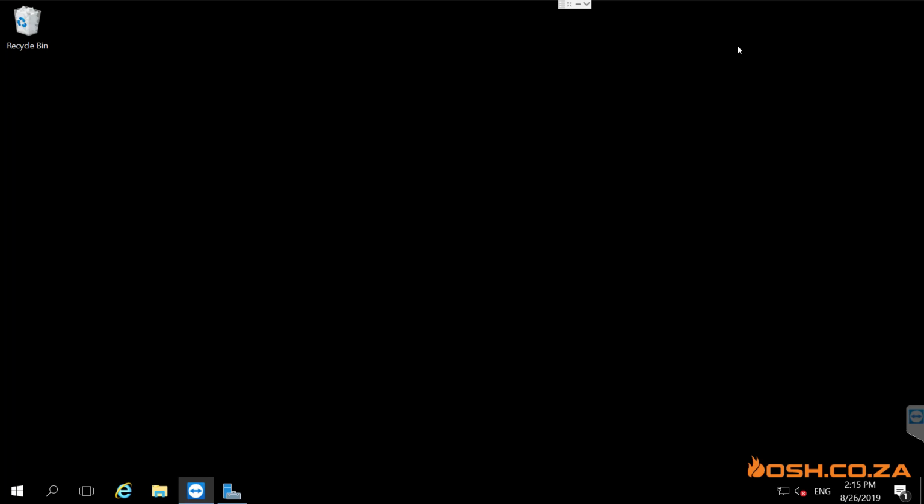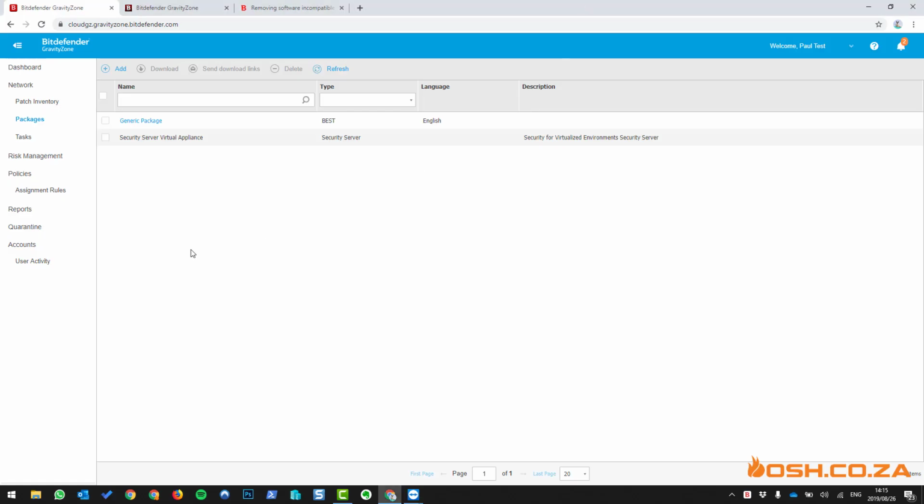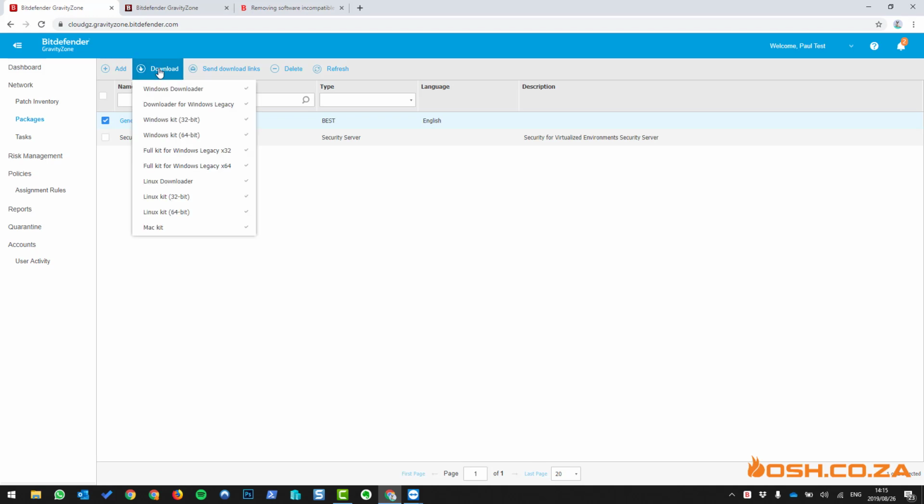So let's go from here. This is the brand new machine. We're going to go into our package, tick on this, and go download here. So here are all the options that we can use for download. There's a Windows downloader, which is the very small downloader that I spoke about. The Windows kit for 32 and 64-bit. The full legacy kit for 32 and 64-bit. This is Windows XP. The Linux downloader, the Linux kit, and the Mac kit. So we are installing our first one on Windows. So let's go with the Windows downloader.